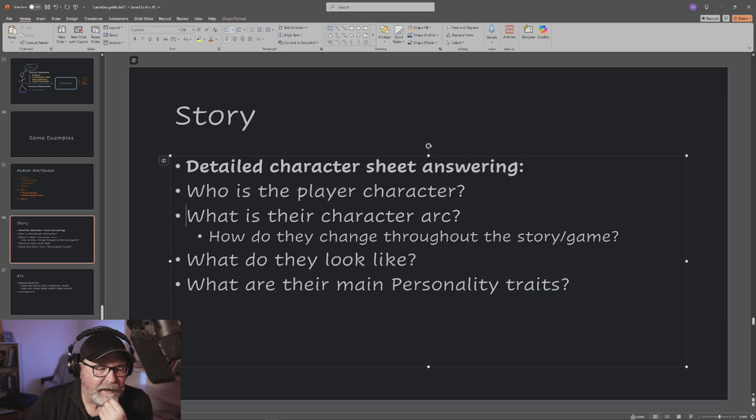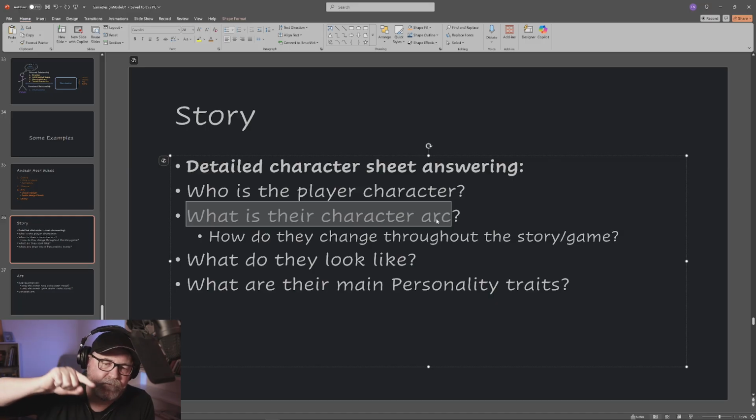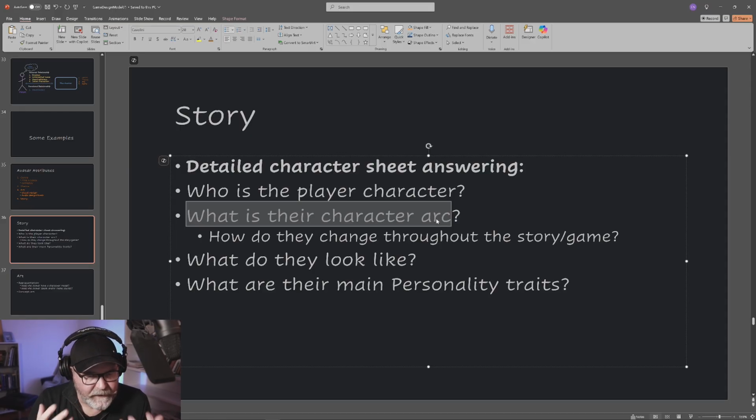What's their character arc? If you're familiar with any screenwriting, characters go through an arc. They start at a particular place, they go on a journey, they change, and then they end up and usually come back to the same place. I'm not going through the narrative theory here, but that's the way that it goes. So what's the character arc of the player? Are they themselves going through some sort of arc? How do they change throughout the story of the game?